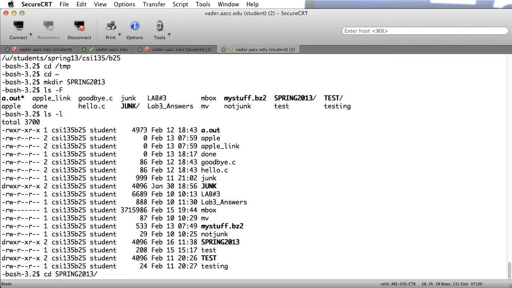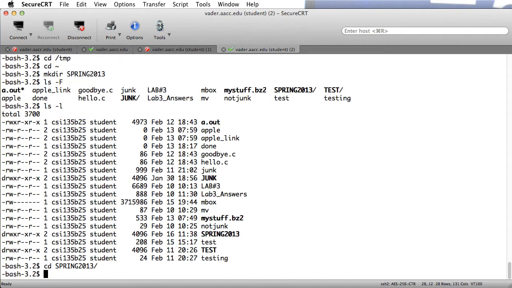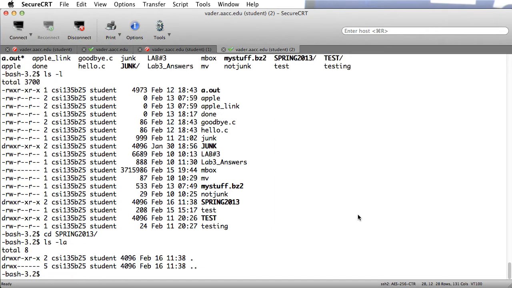Again, you'll notice I hit the capital S, and then as soon as I hit the tab key, it will auto-complete the name of the directory because there's nothing else in the directory that begins with a capital S. I hit enter, and I'll type ls -la, and as you would expect, the only things present in the directory are the two ubiquitous entries, which are dot and dot dot.